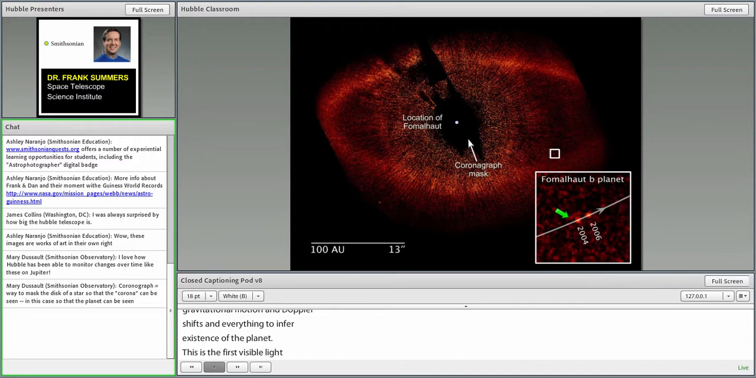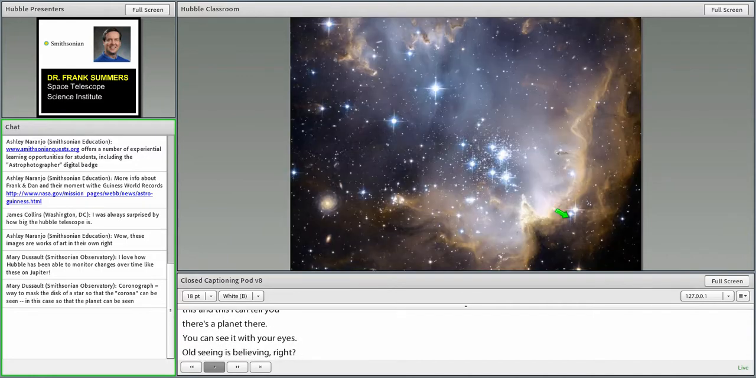Okay, I don't have to say, oh, because of this and this, I can tell you there's a planet there. You can see it with your eyes. And you know, the old seeing is believing, right? This is really cool stuff. All right, so we got tons more to go. I'm probably going too slowly, but let me go through a few more.